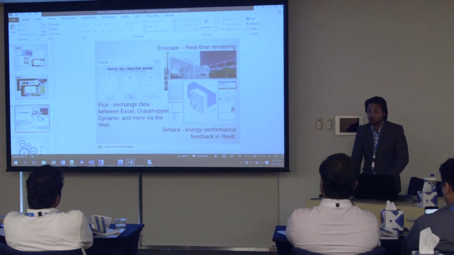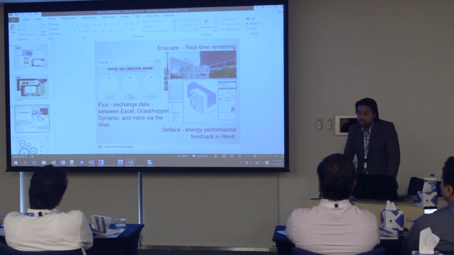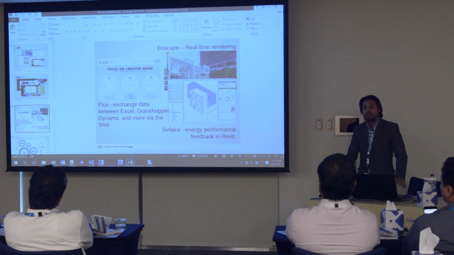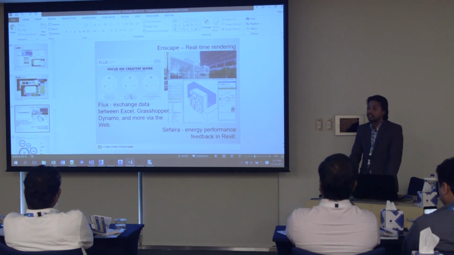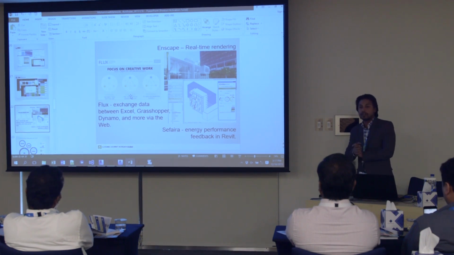There is another amazing tool in place, which is called Flux. It fills the gap between Revit, Rhino, or other software. It's a web-based software, and you can do some very cool stuff. There is another one for energy analysis. Lumion, you can use Unity to export your models and use it for virtual reality, this kind of stuff.